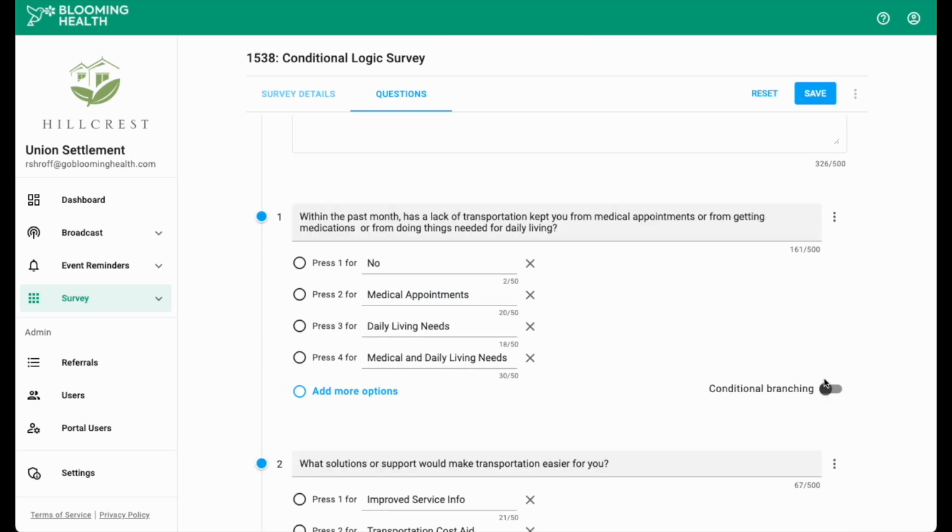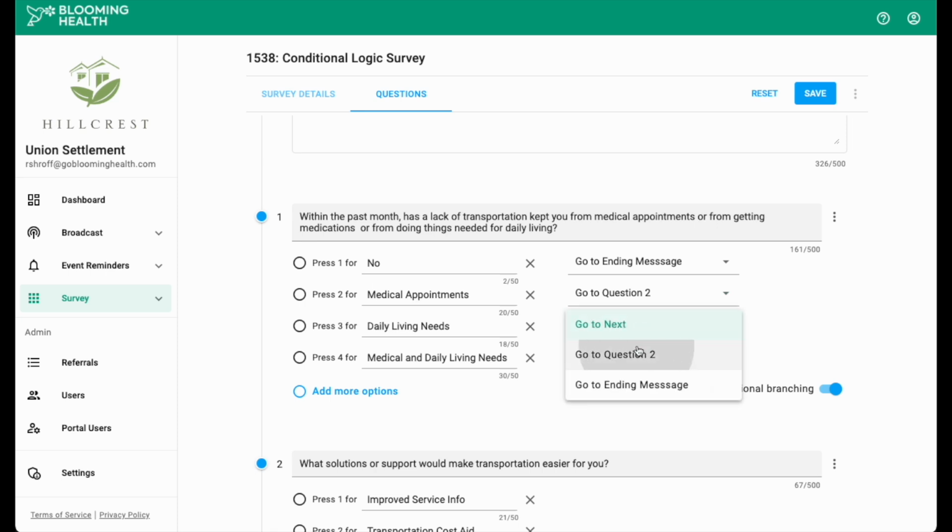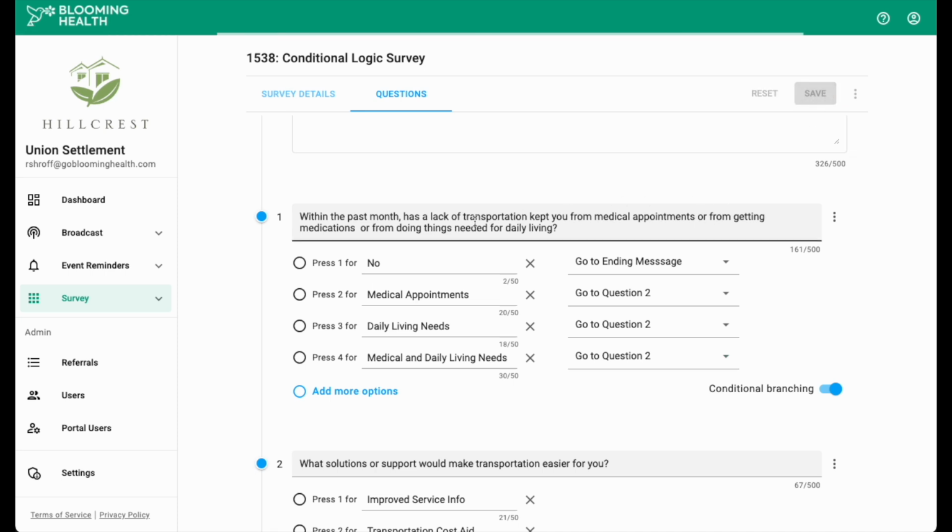Now, let's enhance our survey with conditional logic. Toggle the Conditional Branching switch next to the question you want to branch from. Set up branching paths by selecting the target question for each answer option. This feature ensures that respondents only see questions relevant to their previous answers, creating a more engaging and efficient survey experience.